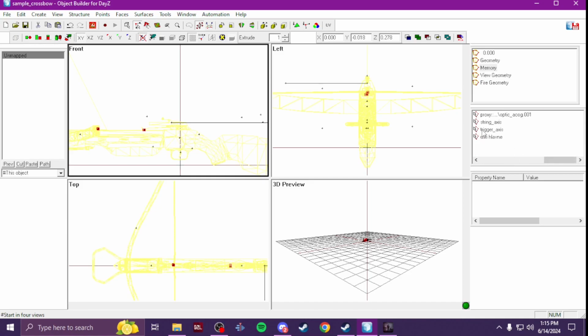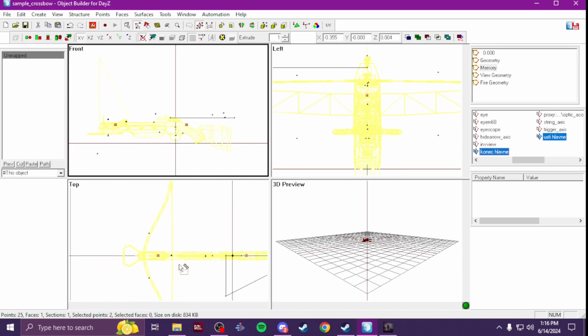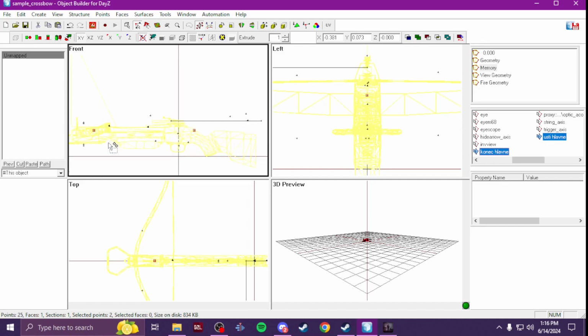Then you have your trigger axis, which obviously is going to be lined up with the trigger. Then your tone half and your USTL halves. You're going to see, just like on a weapon, this is where the arrow's going to end up getting shot out, obviously, out of there. So you're going to want it centered pretty much on your crossbow, just like that.